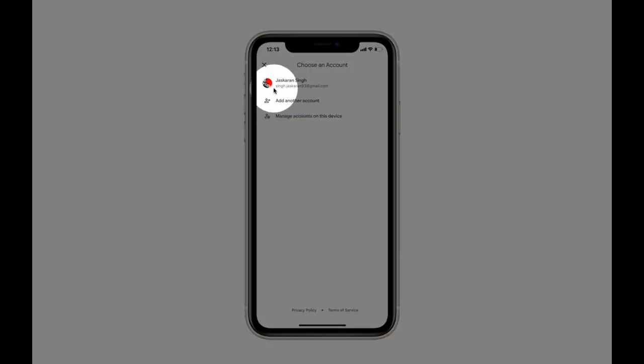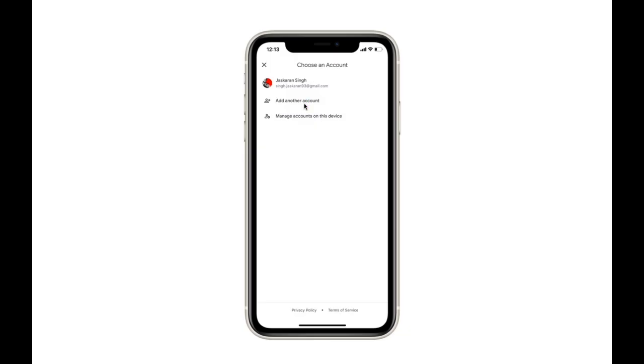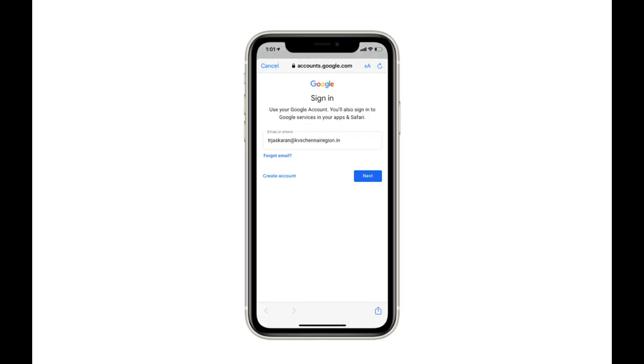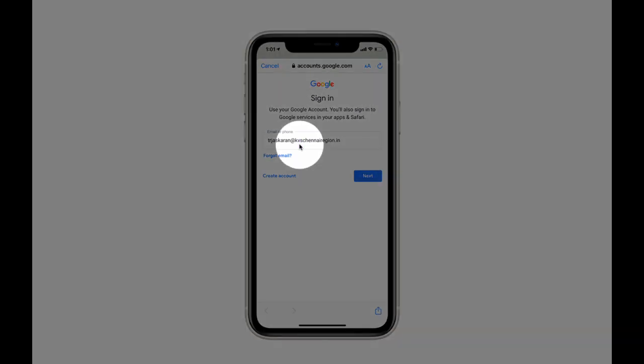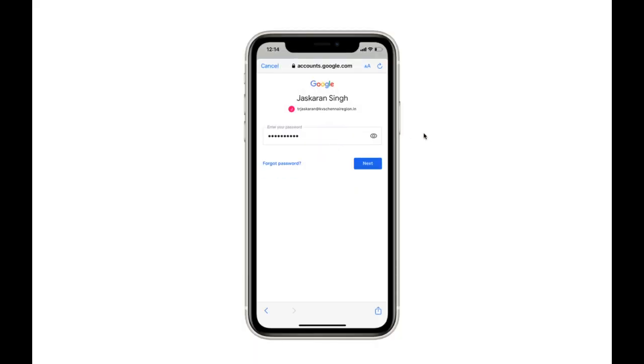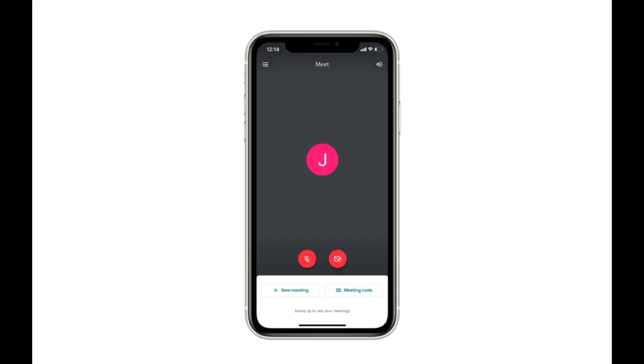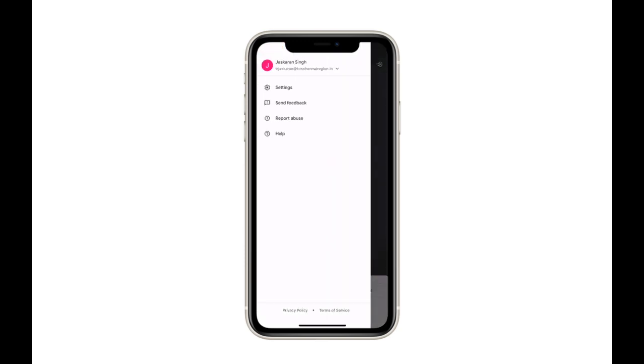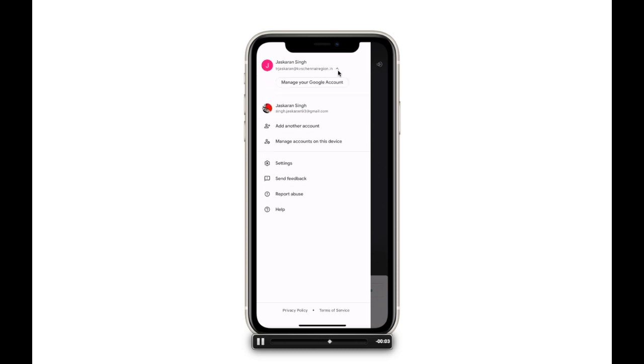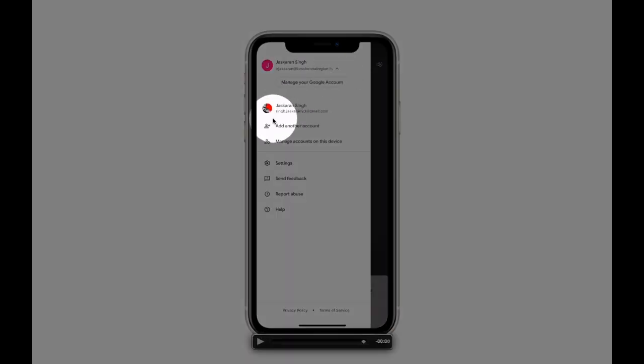It will ask you to select the existing account, or you can add a new Google account. So click on Add Another Account, then enter the newly created G Suite account. Now you have to enter the complete email address, including the KVS Chennai Region domain at the end of your email address. Proceed with your password, and that's it. You have signed into Google Meet with your G Suite account. At any point of time, you can again switch back to your personal account by clicking on the three dots and then clicking on this arrow sign, and you can manage your other accounts.